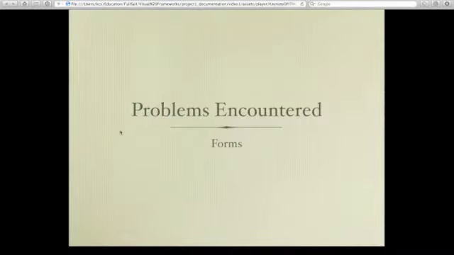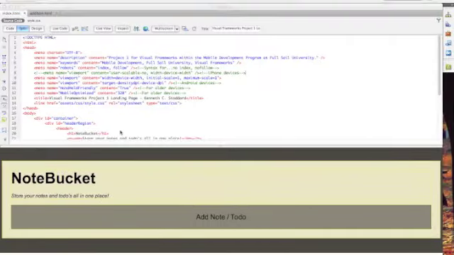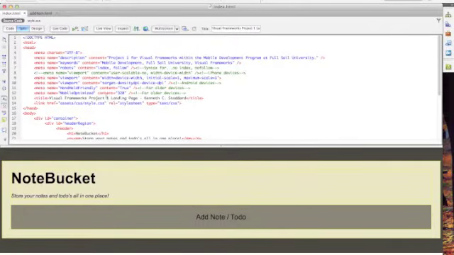Problems encountered. Well, for me, I probably encountered the most problems with forms. I'm actually pretty familiar with most HTML and CSS, but haven't really used forms too often other than something right out of the box. And so I did have some trouble with that. I guess we can see that right over here.